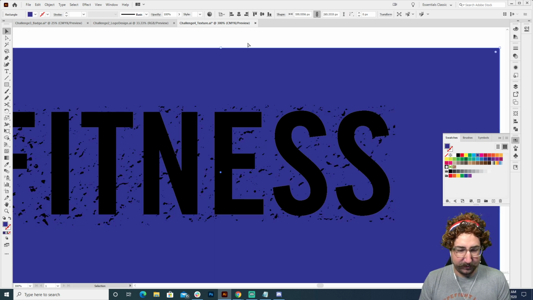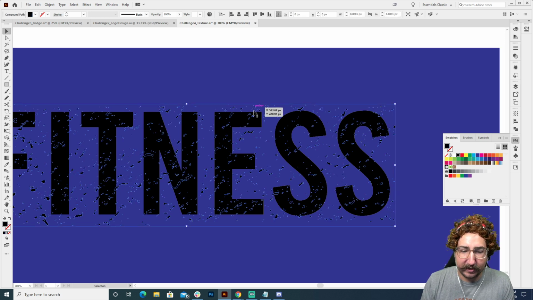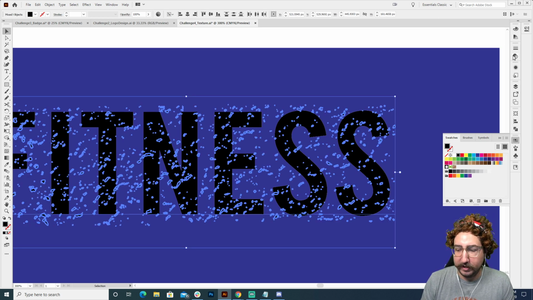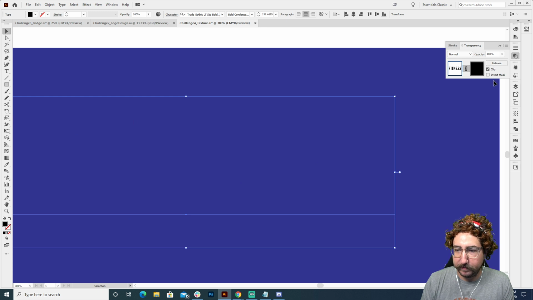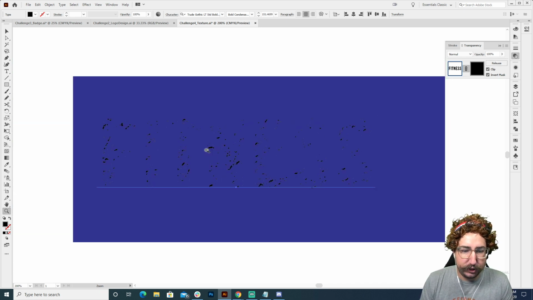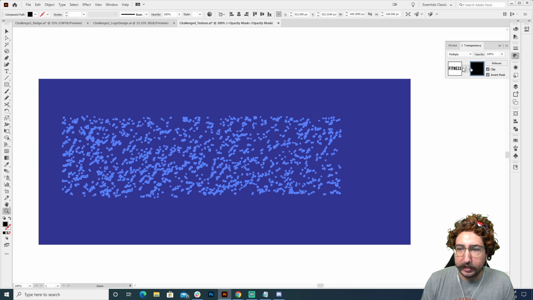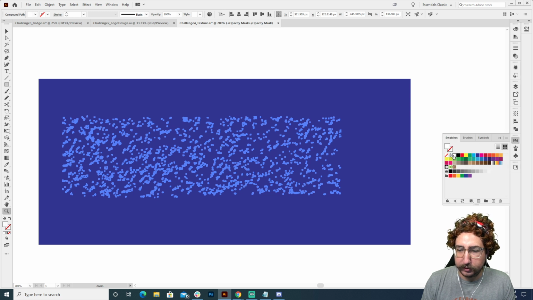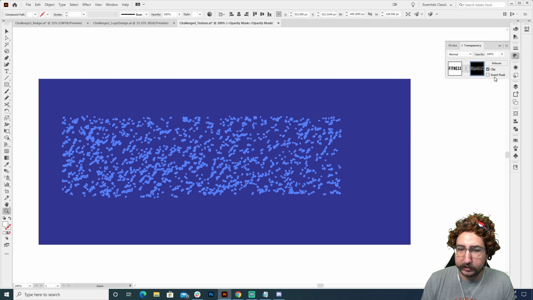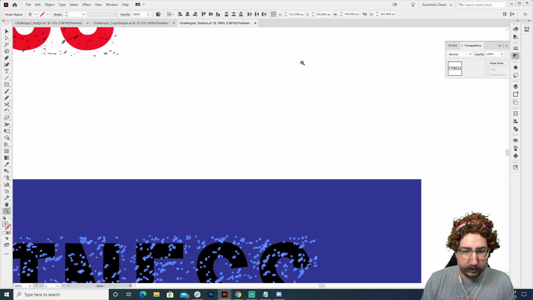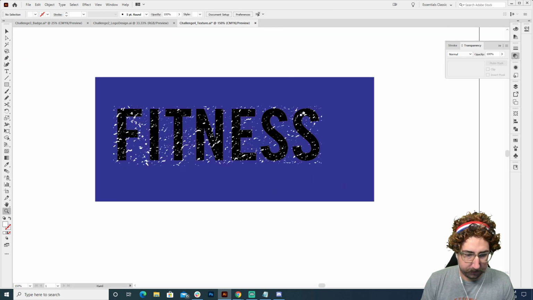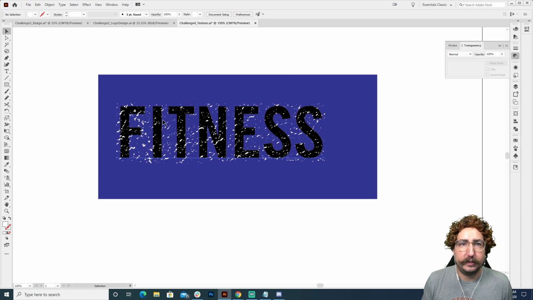Got it. So the texture needs to be black on top, then we select the type on the bottom, go over here and hit make mask. There we go. So now we have just the type, right? And what's happening is you can select either just the texture that you have up here. And where do you find the opacity mask? It is in the transparency panel. So we can select either just the texture or just the shape.